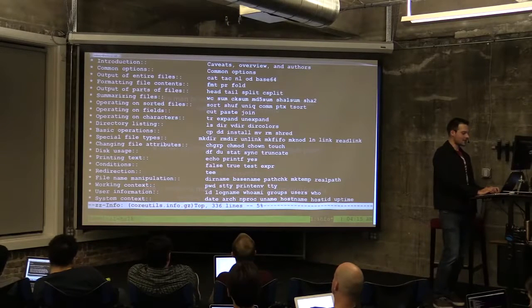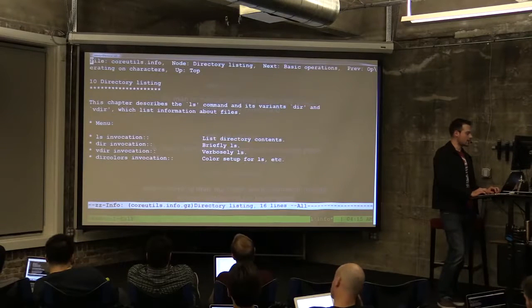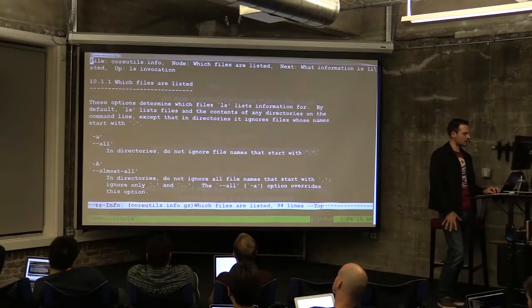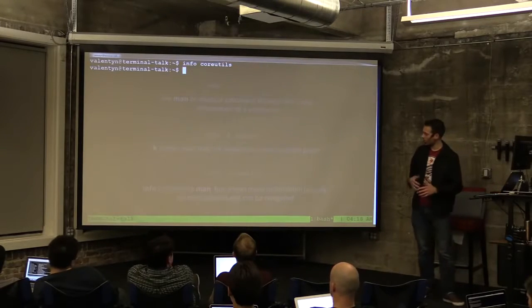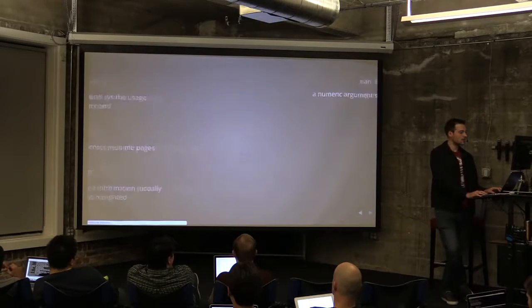And the cool thing about this is if you hit H, you learn that it's navigable. So if I want to learn about directory listing, I could just mouse over this asterisk here and hit enter. And within directory listing, I can learn about ls invocation, dir invocation, vdir invocation. So let me just go to ls. And here's the info page for ls, which explains everything. And then it just keeps going through all of the sections. So once again, if you're not sure how to navigate this, just hit H, and it will tell you. So make sure to refer to that later when looking up the documentation for some of these commands.